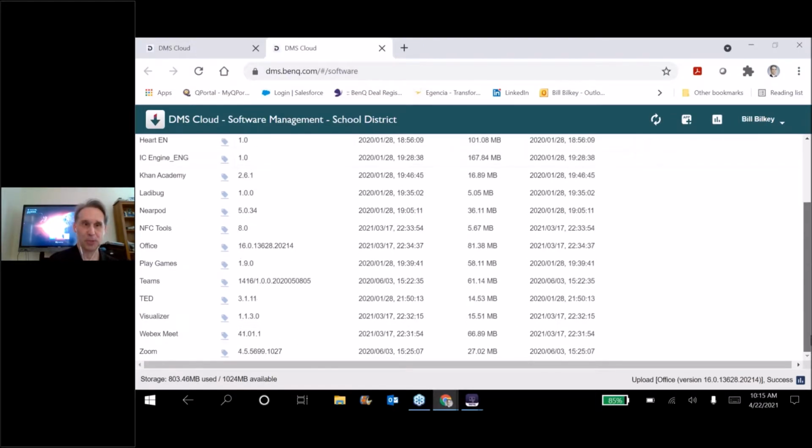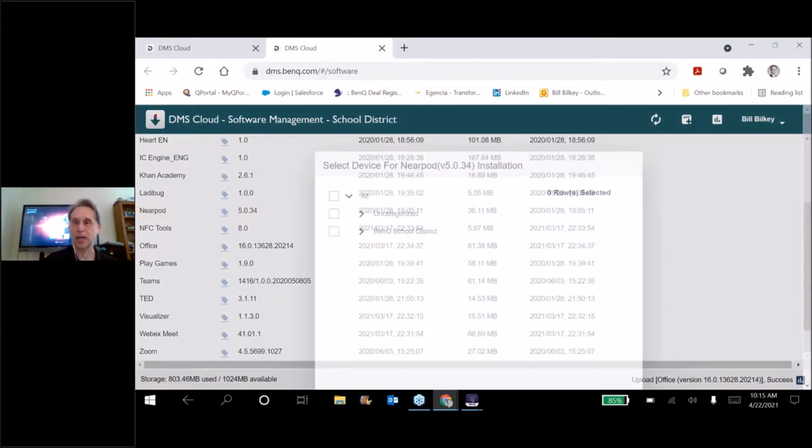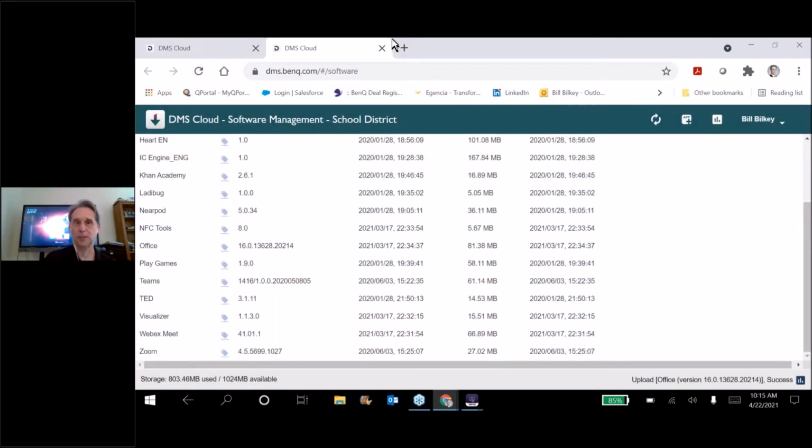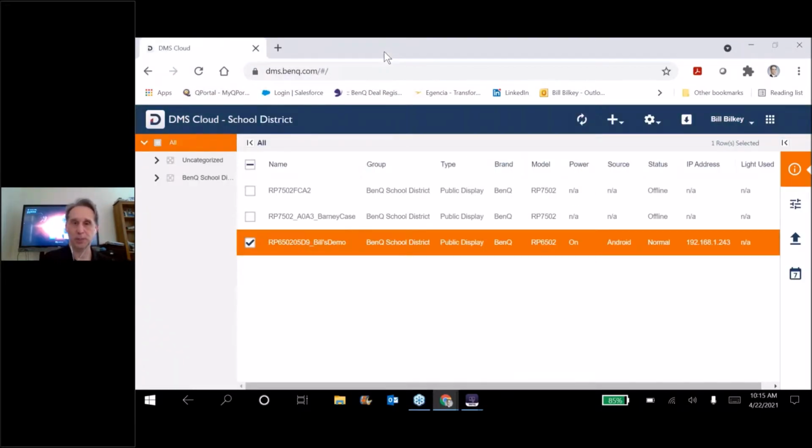But here's some apps that I put into my depository, for example, Nearpod, and then I can load that to all the panels in the district or groups of panels. That's one thing in our device management system with the BenQ. It actually loads it onto the panel. Some of the competitors are trying to catch up to us. They can send the app out, but you have to go to each panel manually and upload it.